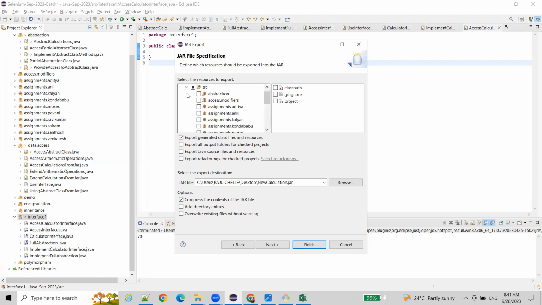So here sources, this is the interface. I want to only share, remove this. Yeah, these three classes only I want to share. So here you will have one option, export Java source file and resources. Export Java source file and resources.